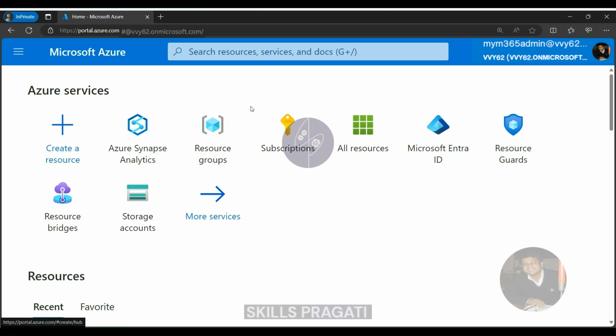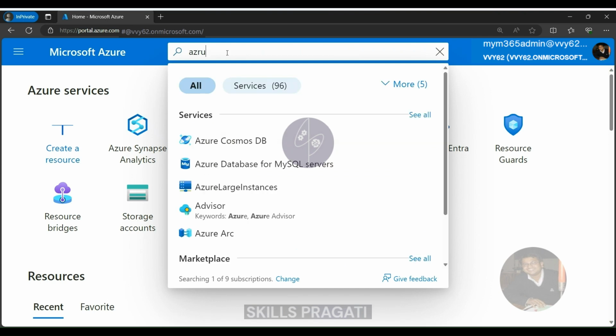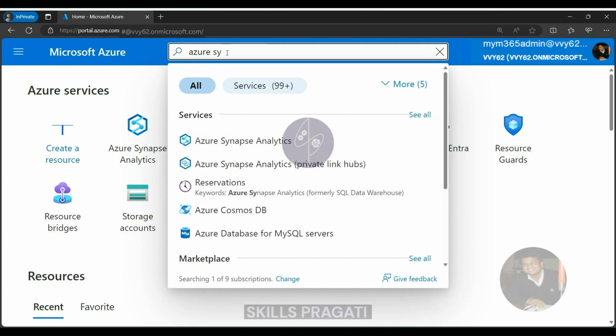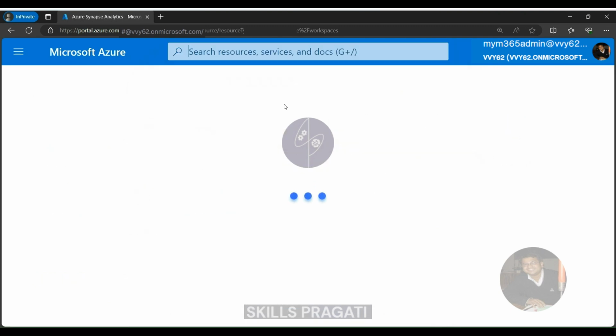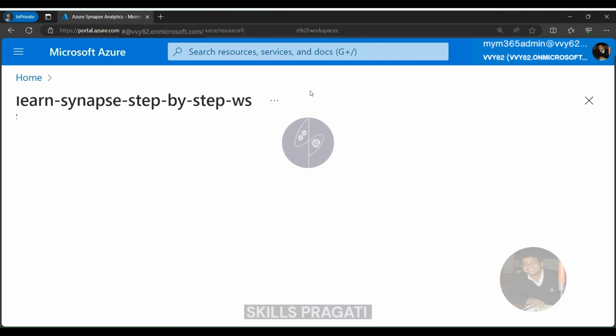Welcome back. Now that we've successfully created the Synapse Workspace, in this session I'm going to give you a quick introduction to the Synapse Workspace. So let's go over to the search and search for Azure Synapse Analytics. And that will show you all the Synapse Workspaces you've got access to. In my case, I've got one, which is Learn Synapse Step by Step WS, is the one that we created in the last session. So let's click on that one and that will open up the workspace.